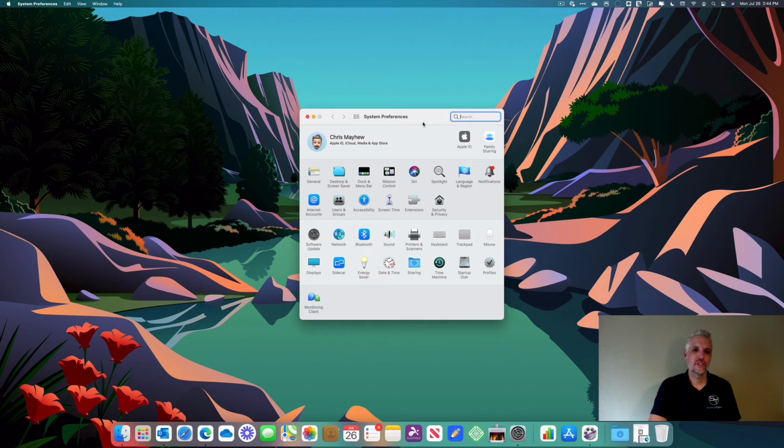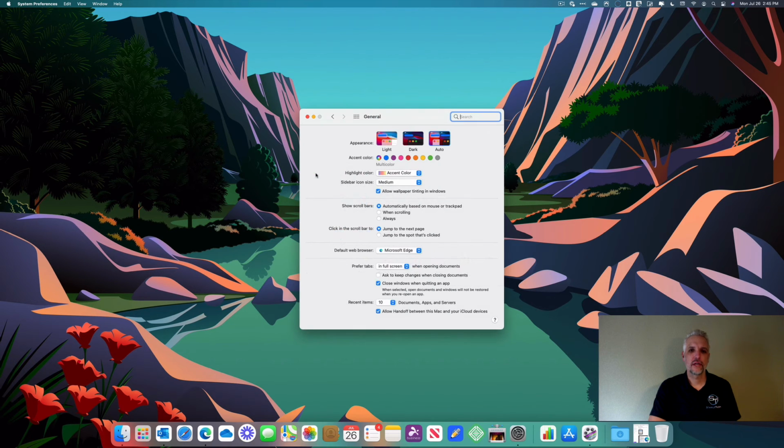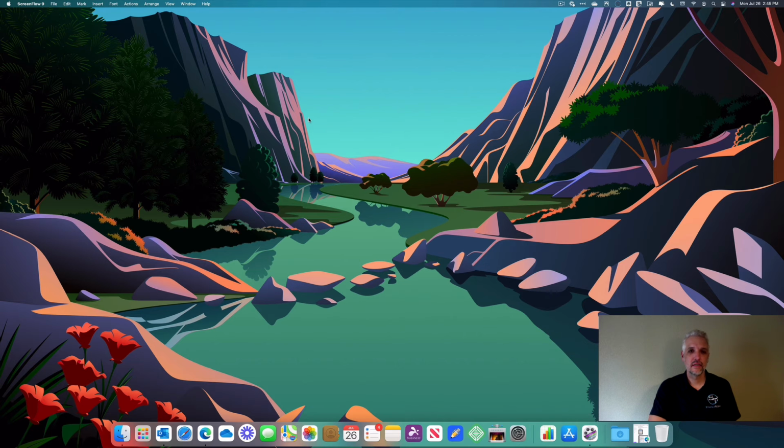And then we're going to go to this General tab here at the very beginning, and we're going to click on General. And then you'll see when we're on that General tab, we have default web browser, kind of two-thirds of the way down. And you'll see mine is already set to Microsoft Edge, but this is where you can change it from Safari to Edge or Chrome or whatever it may be. And once you make that selection, that's it. You're done. Go ahead and close out, and you've done the deed.